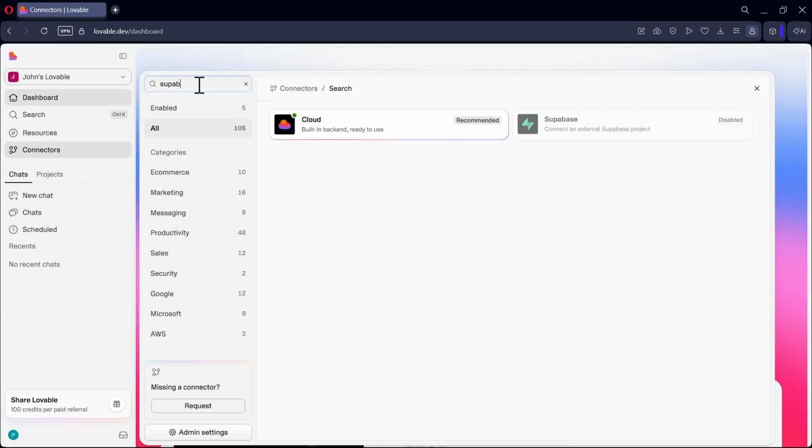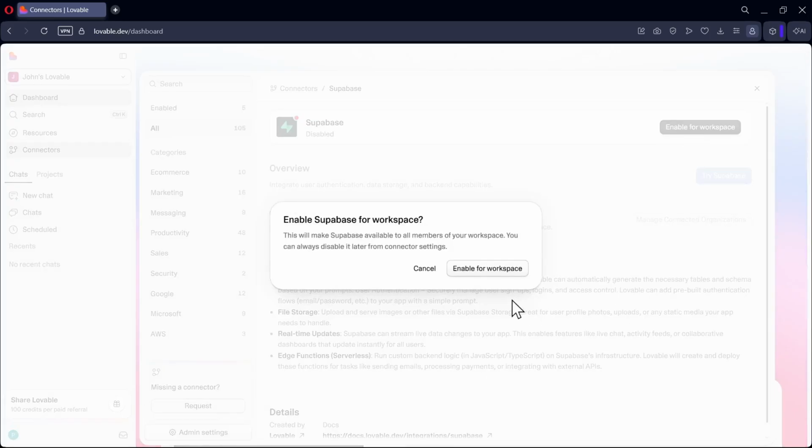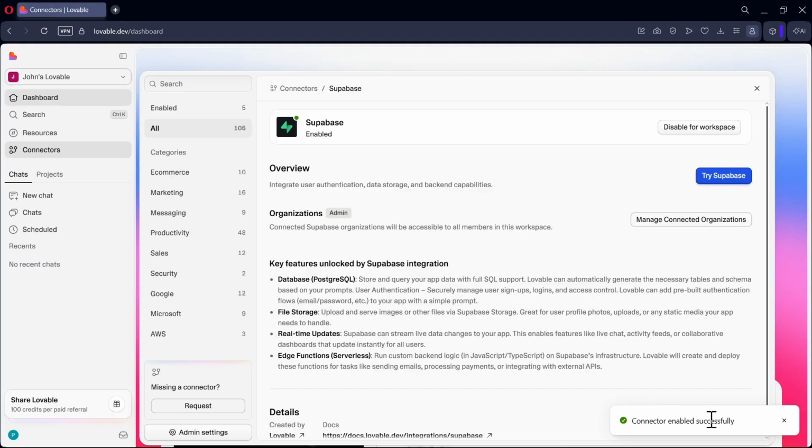You can see Supabase is disabled by default. Click on it, and we have the option to enable it over here. Click on it. You can see it says Connected and Enabled successfully. This is because I have already created an account with Supabase and logged in. As a result, Lovable was able to find my Supabase account.